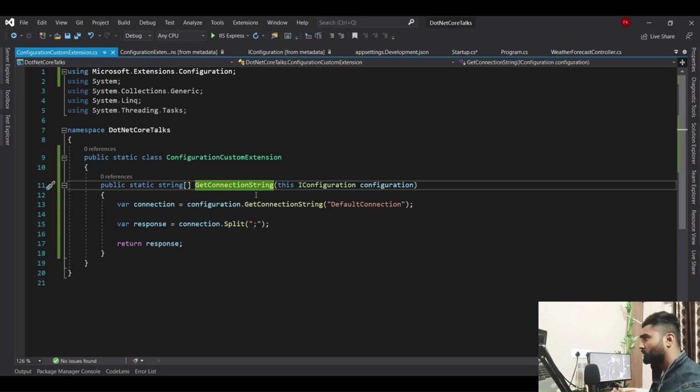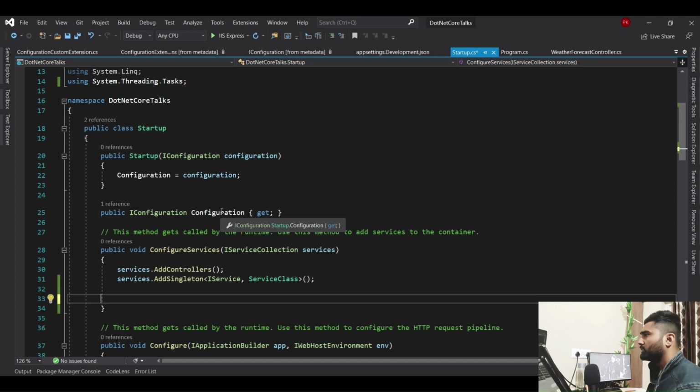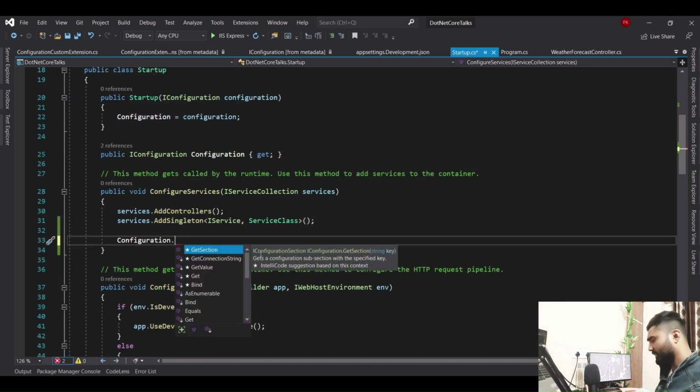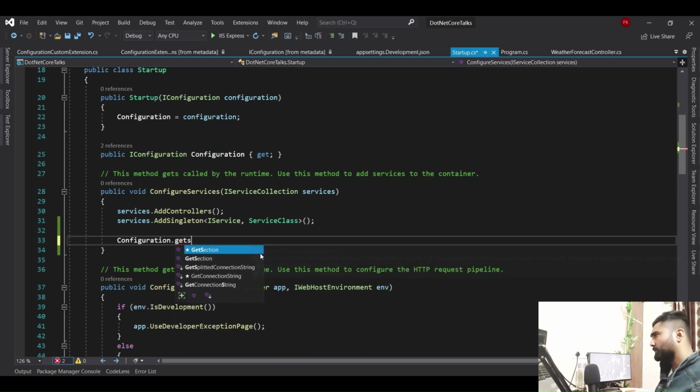Now for the name, don't confuse the existing extension method that Microsoft has with our method. So what I will do here, instead of get connection string, I will say get splitted connection string, right? Then, go there, I have to say this IConfiguration. Now wherever I need that splitted logic, I will say configuration dot get splitted connection string, and that's all.